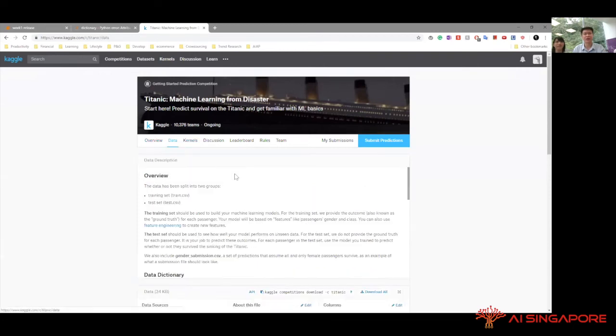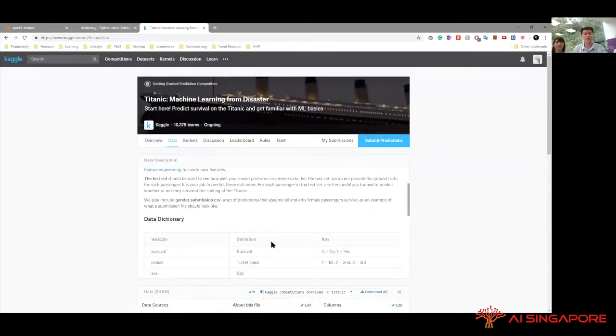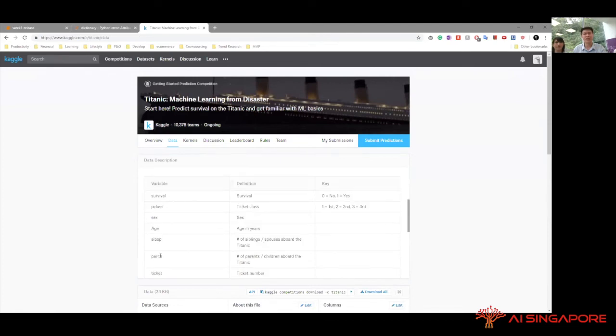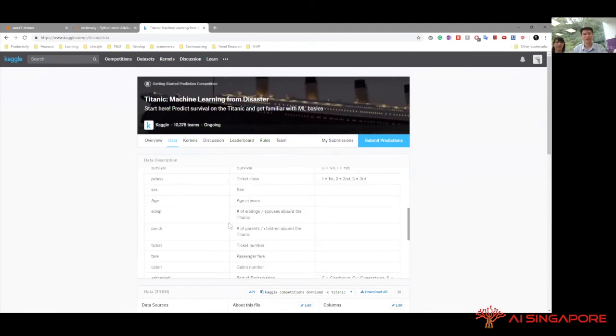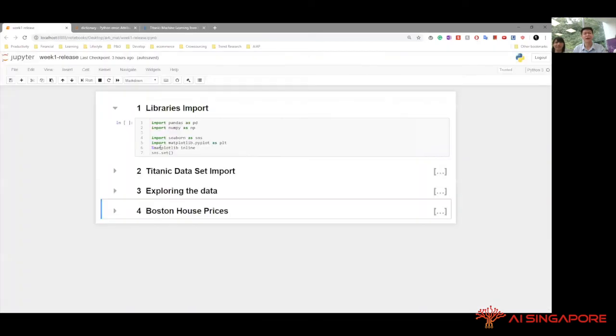So for instance, I downloaded all the data from here. So the data is all here. They tell you what the data columns, the variables, everything are. So after downloading it, you import it into the Python notebook.